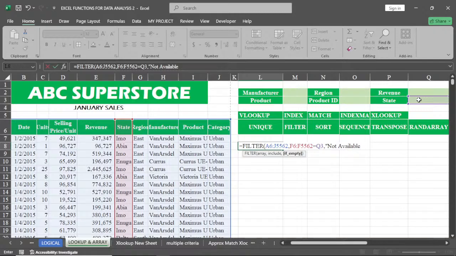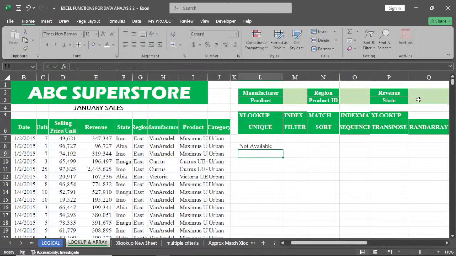We can say not available. Close this, close the quotation and close the bracket or the parentheses, and then we hit enter. Automatically what we have there is not available. Why? Because we haven't inserted anything on the state.